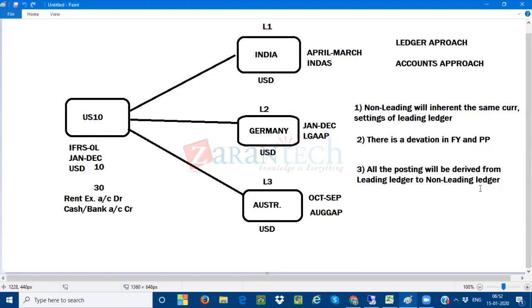Excuse me. Yes, ma'am. I have a question: how are we going to know that the electricity bill entry is for India, Germany, or Australia? How are we going to know that? Exactly. Thanks for asking this question.